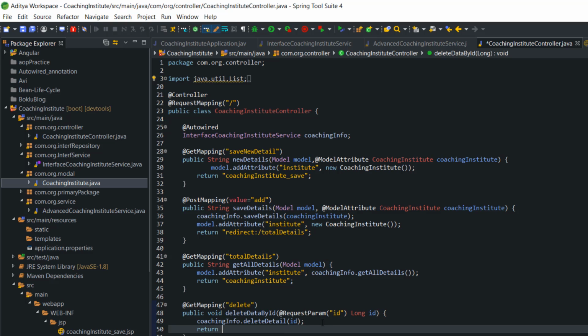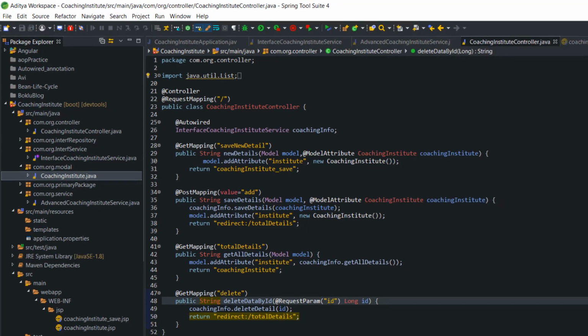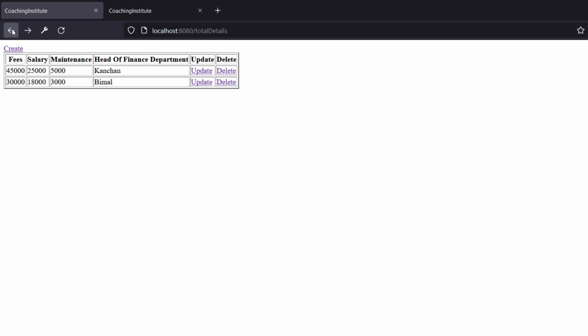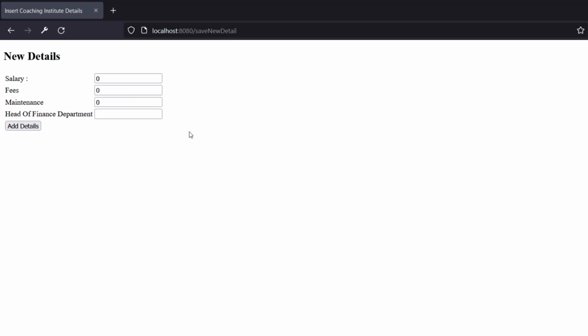So what I will do here is mention return redirect total details. Let's remove the void because I'm returning, so here I will give String. I think now it should work fine. Let's reload again. Empty.